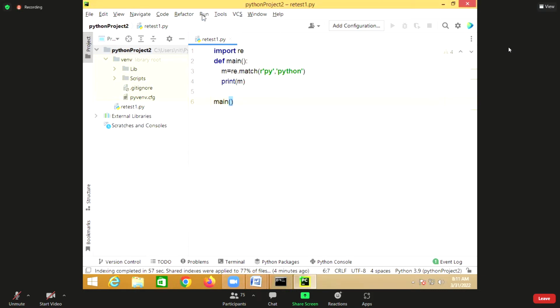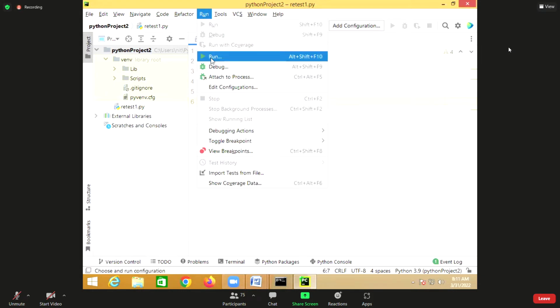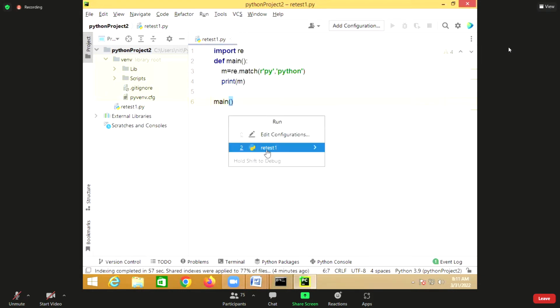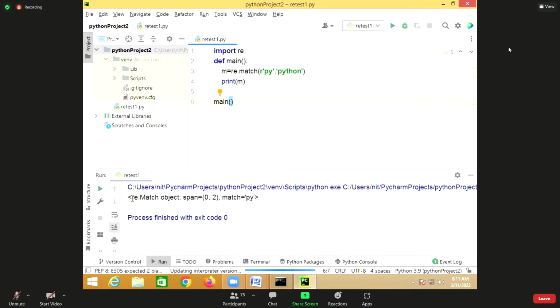Now you can run this. Just go to Run and select Run. Select which module or program you want to run. Now you can see it has written which object? Match object. It shows a message whether this pattern exists or not.